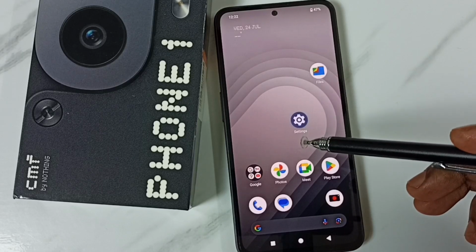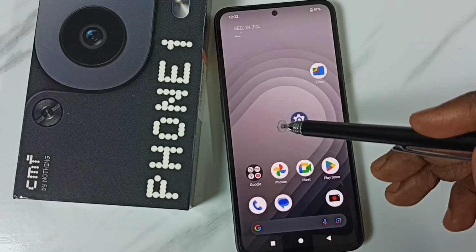Hi friends, this video shows how to enable and use one-handed mode.